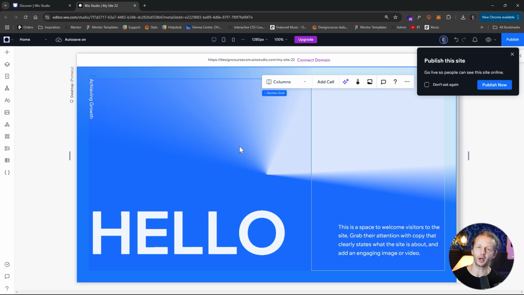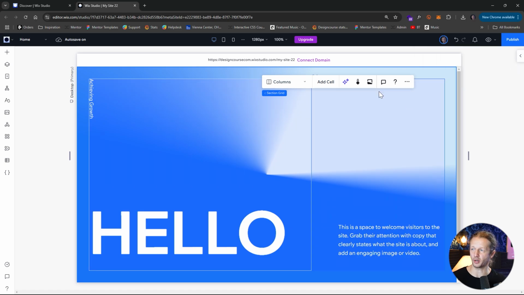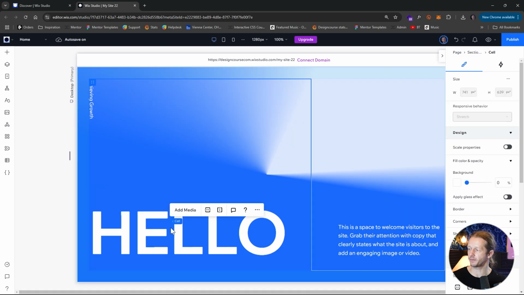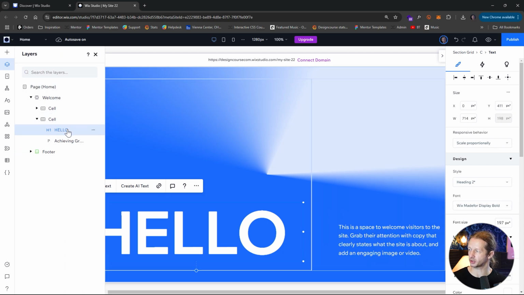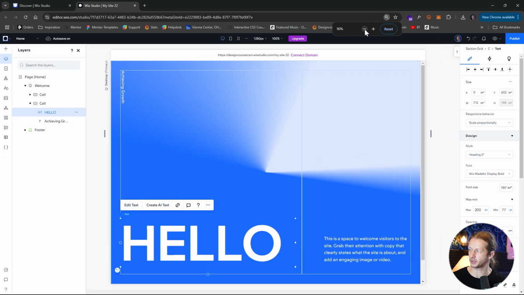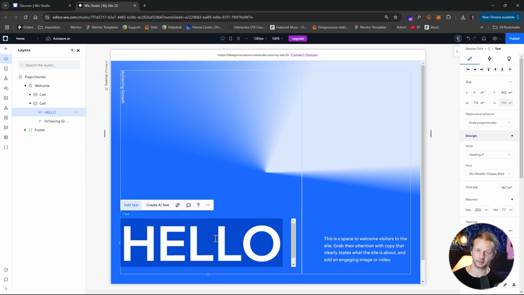Now, of course, we want to customize this. We want to make this our own somehow. So let's go ahead and get rid of that. So if I select, for instance, and one of the things you want to do is get into the habit of bringing out the layer section. So you can see this layer right here. I'm going to go ahead and zoom out just a bit. There we go. Now you can see what we have, our H1 is selected. And so if we want to update that text, literally just double click and there we go.